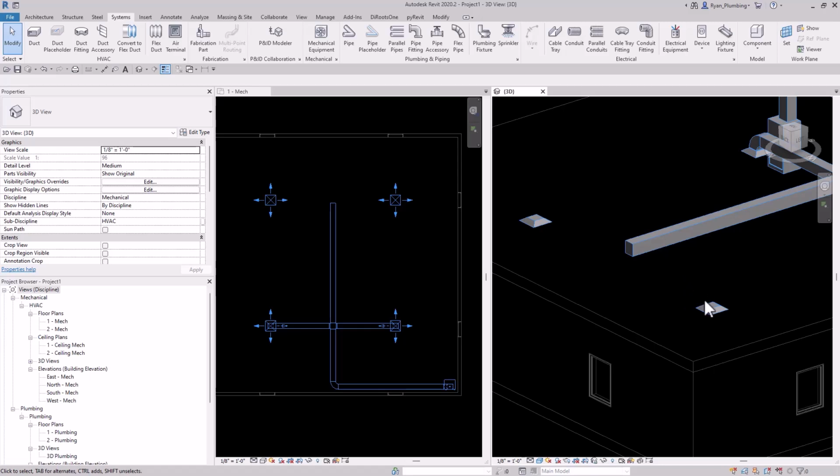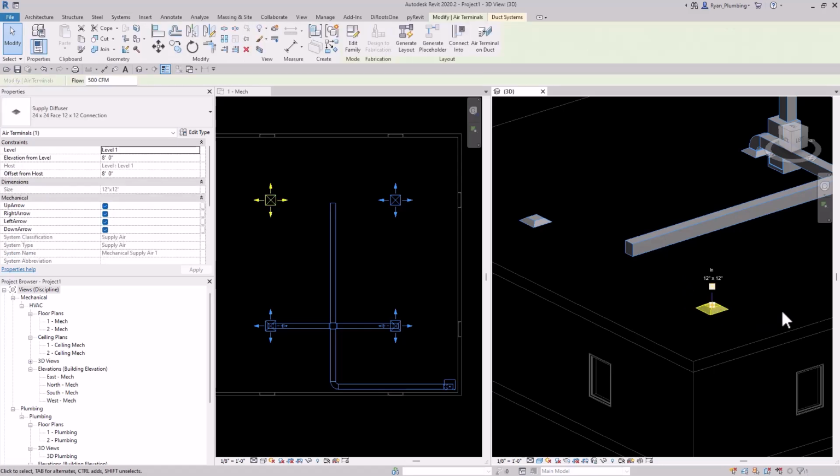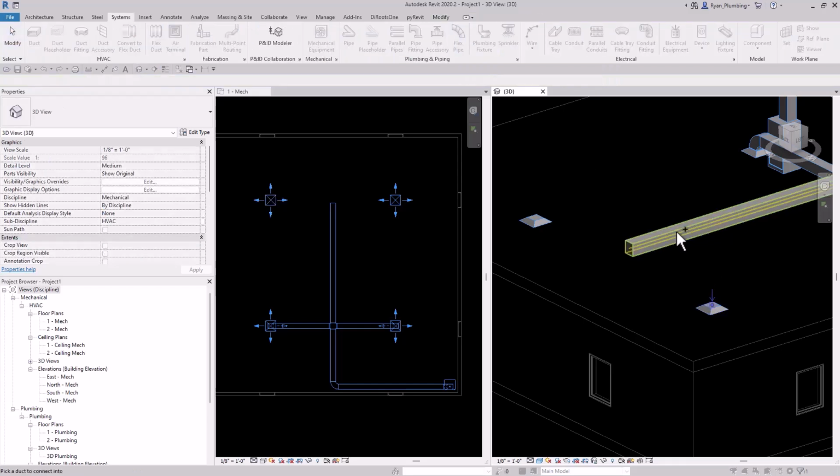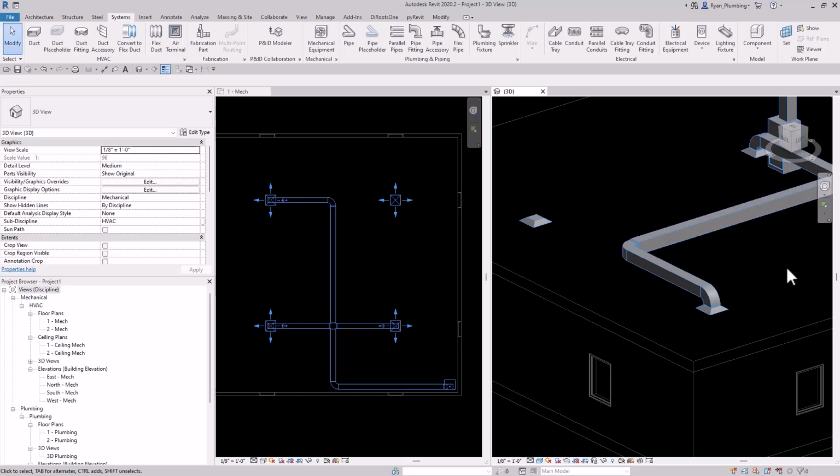So what I can do is I can click on my air terminal and I can go to connect into up here and click on it, and then I can click the main and it will automatically draw the duct up to this main. So I clicked on it and it automatically drew that piece of duct for me. Now the next thing I need to do is I need to connect this one.